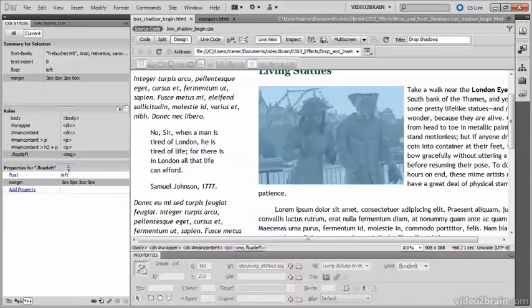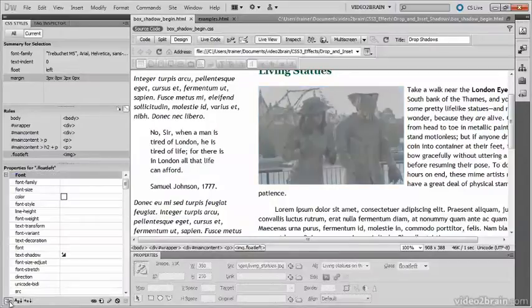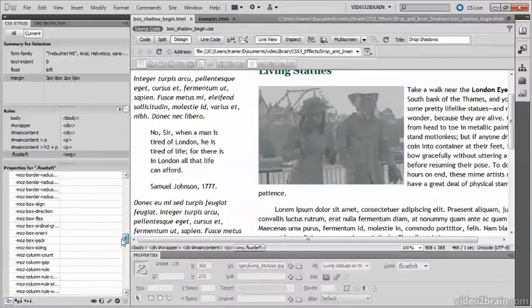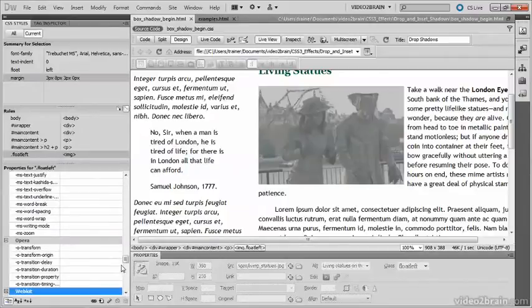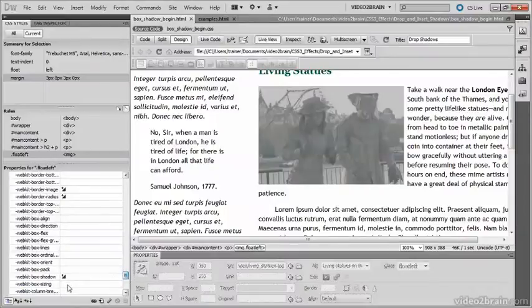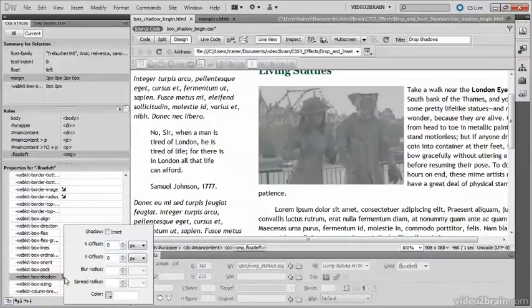Unfortunately, Live View doesn't yet support the standard box shadow property, so you need to switch to the Category view in the Properties pane of the CSS Styles panel. Categories view is accessed by clicking the far left icon at the bottom left of the CSS Styles panel. And we need to go down to find the WebKit vendor-specific properties and find WebKit box shadow. There's a little icon there which I click to open a panel which lets me set the properties for the box shadow.